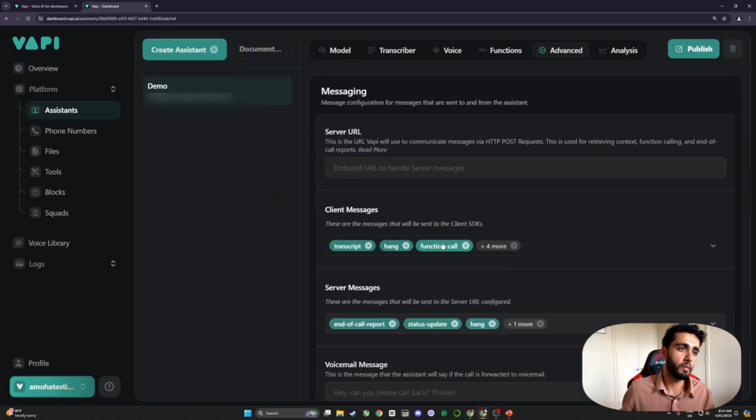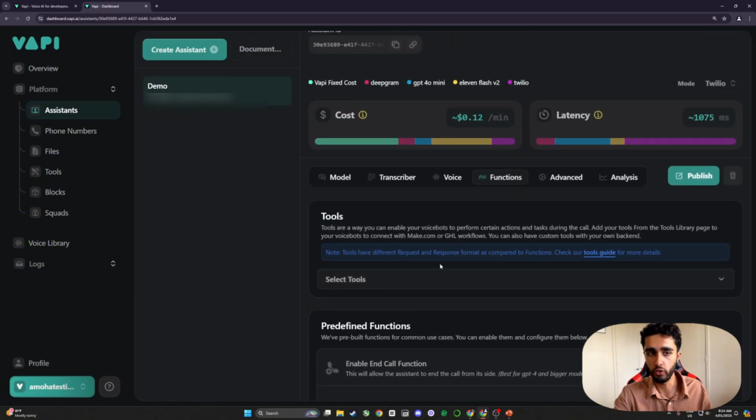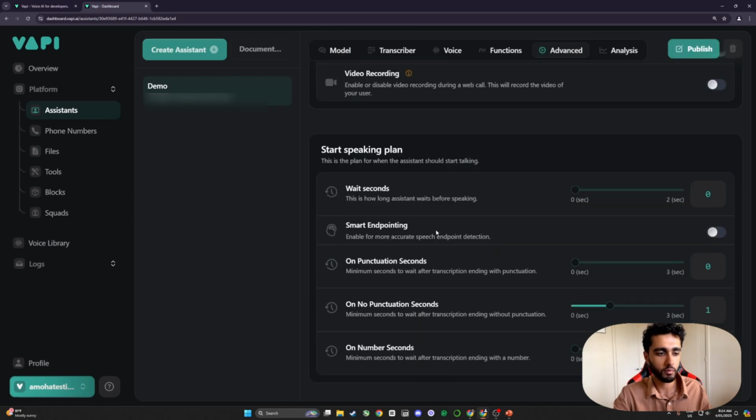Messaging, so message configuration for the messages that are sent to and from the assistant. This is a URL Vapi will use to communicate messages via HTTP post request. Again, this is more so back-end analyzation of the conversation, which we're going to get into in a later video, just because this one's already way too long. But it's essentially the same thing. It's essentially linked to tools and how we're able to get a lot of that back-end system automation.